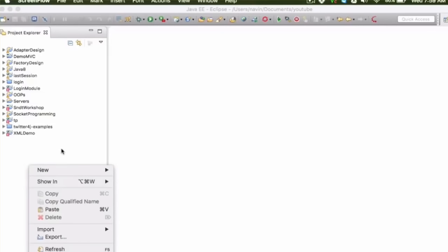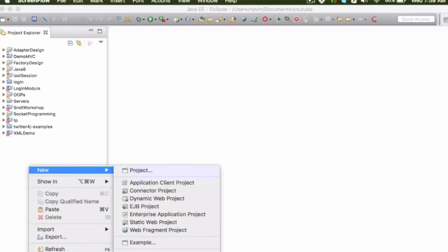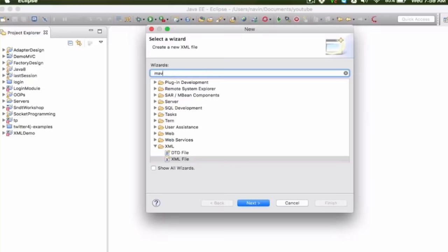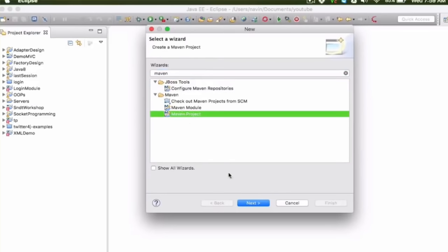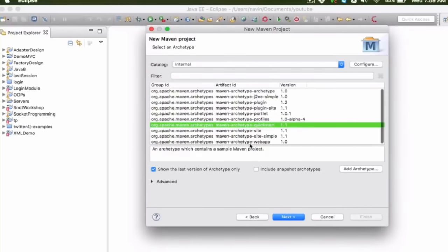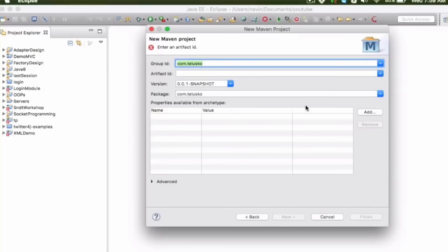Okay, so let me create a new project. We'll be creating a Maven project because we don't want to download all the required libraries. We can ask Maven to get them for us. So we'll say Maven project. Since we are going for a simple Spring application, we'll go for a quick start, which is a Maven archetype. You can go for Spring Web for a web application, and quick start for a core Java application.